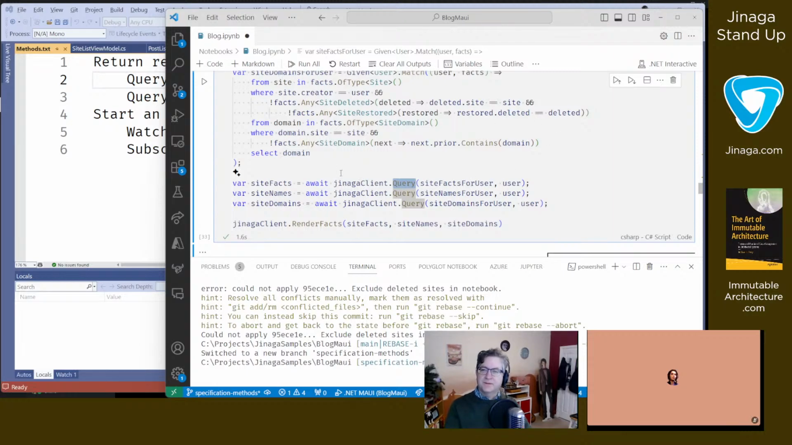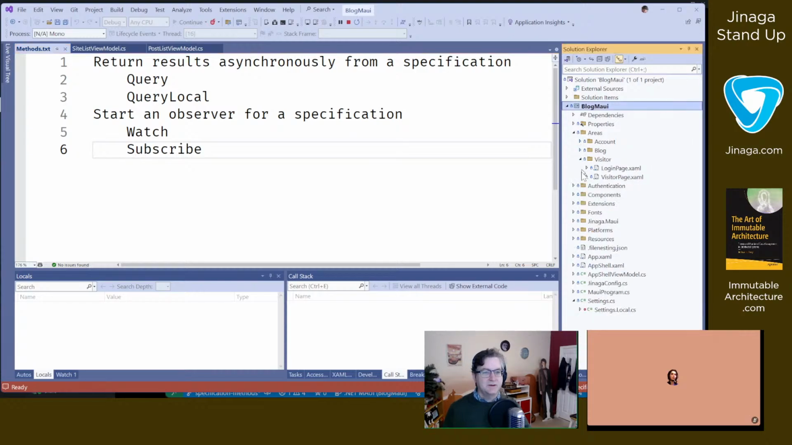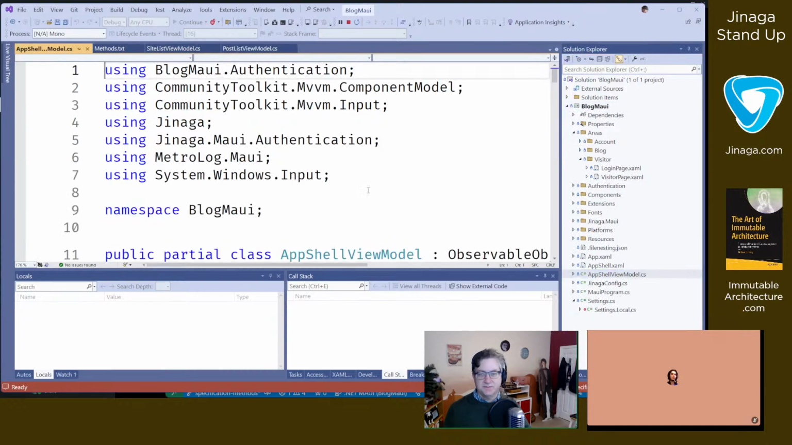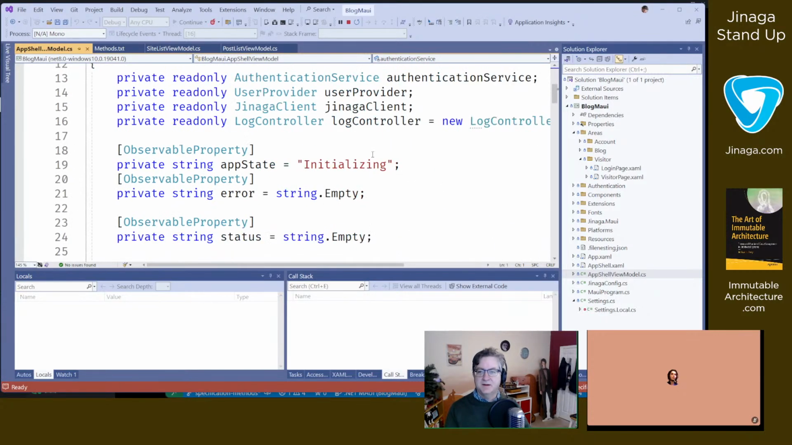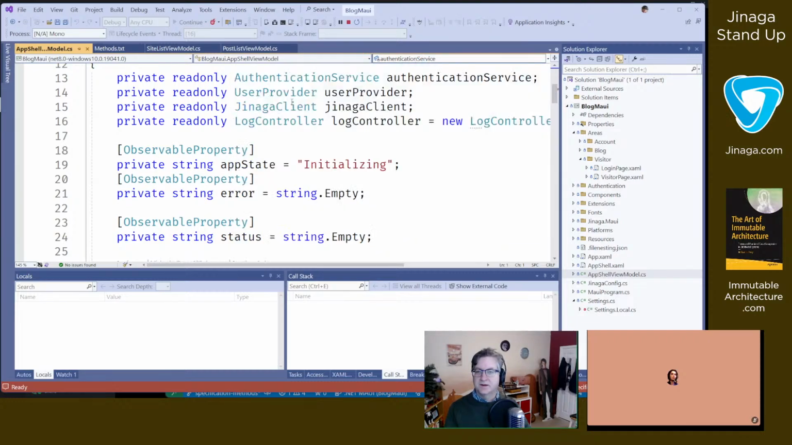So there are some cases where that's what you want. You assume that you are online at this point and you want to get the most recent information. For example, when you log on. So let's talk about the app shell view model. And in here, we've got a method that lets us handle login.